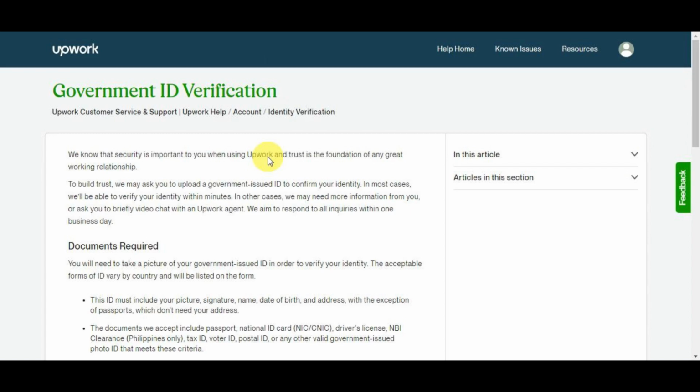You upload a photo or scan your ID, and Upwork checks it to make sure it's real and matches your profile details. So these steps add an extra layer of trust, showing clients that you're a genuine professional. It's a way to make the Upwork community more secure and dependable for everyone involved.